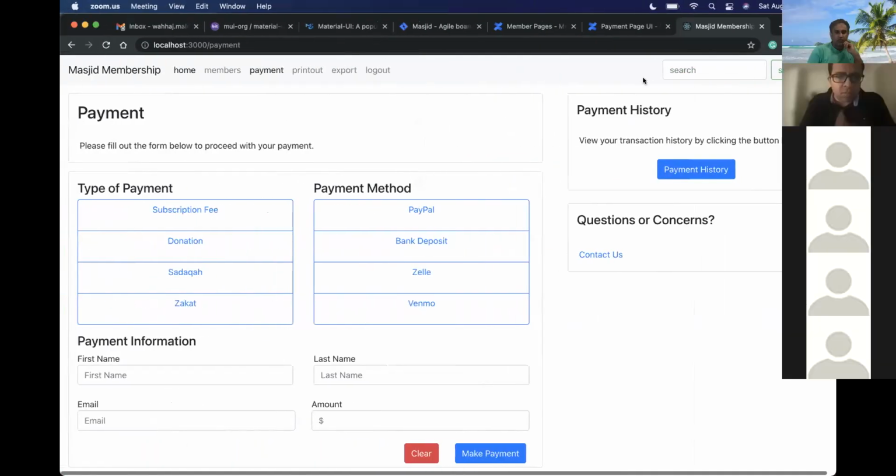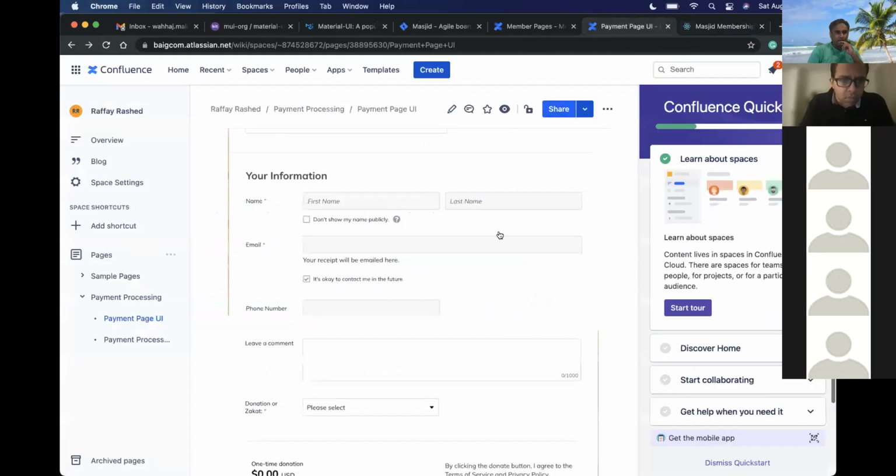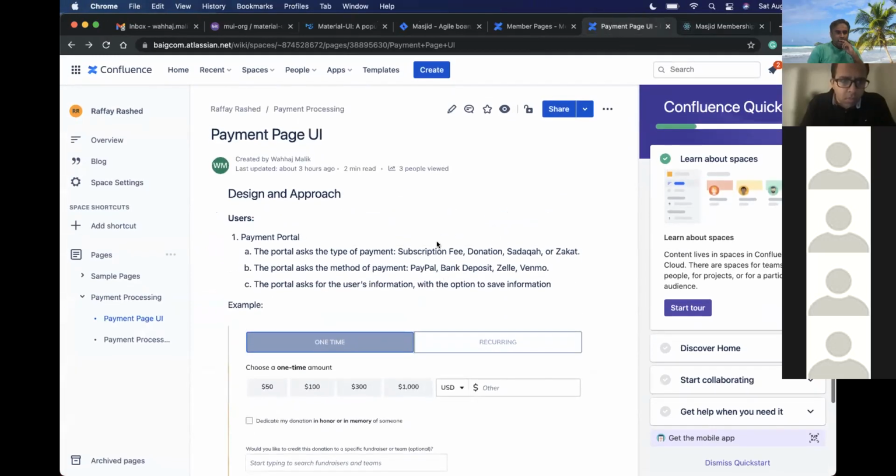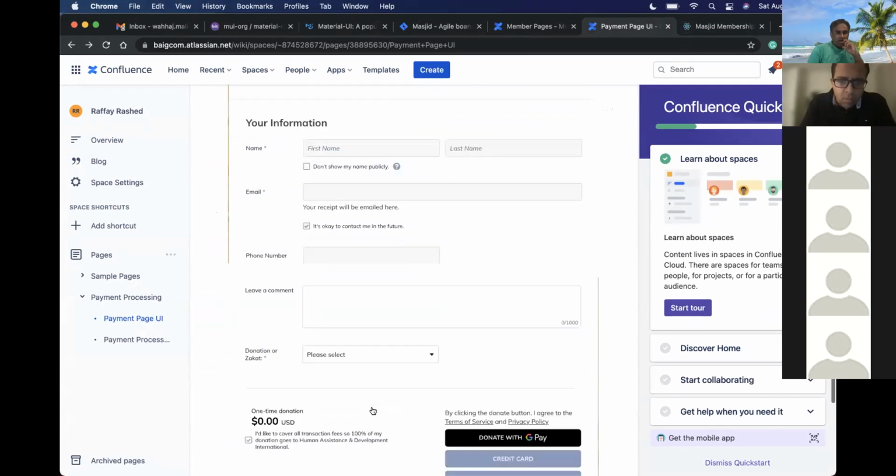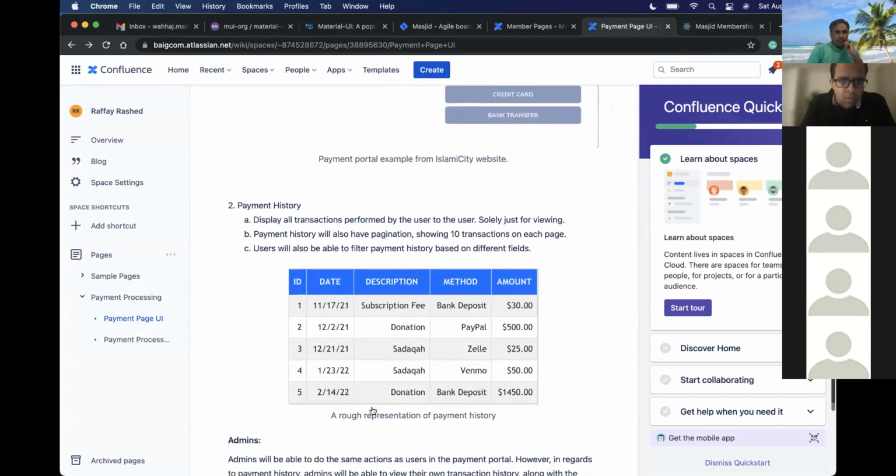And is your conference page complete, or is it still a work in progress? It's a work in progress, but I've got the main stuff. It needs the payment form first, and then it needs the payment history for the user.